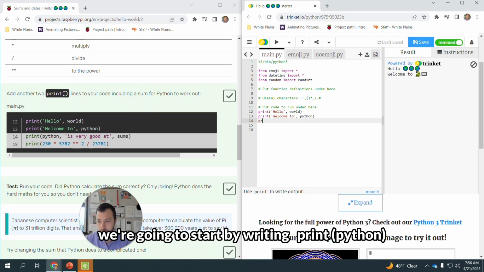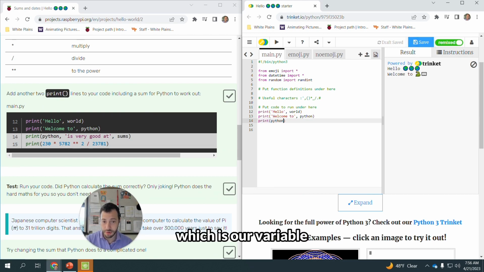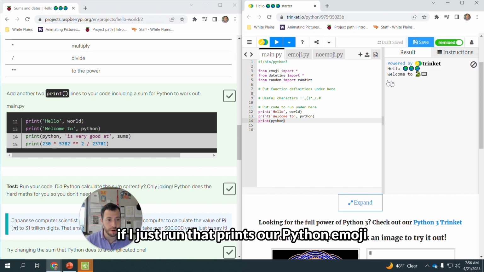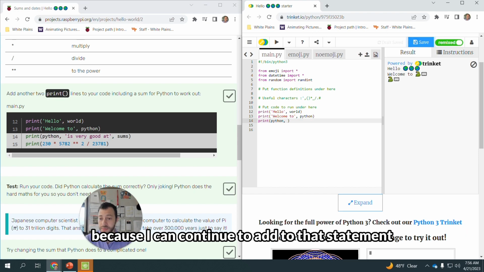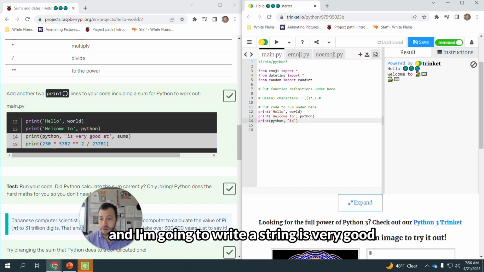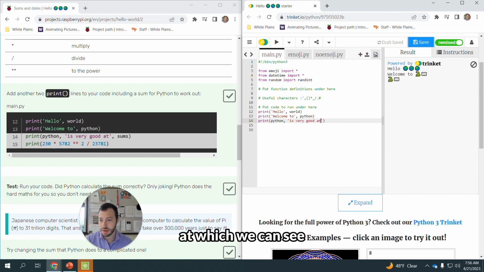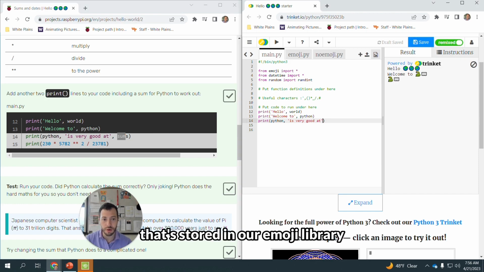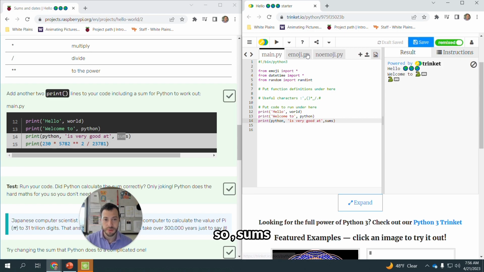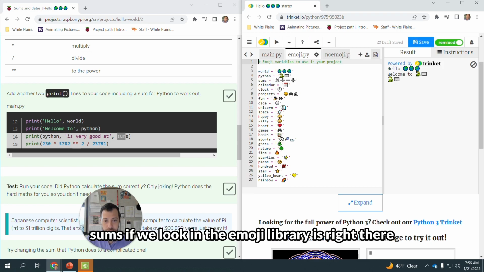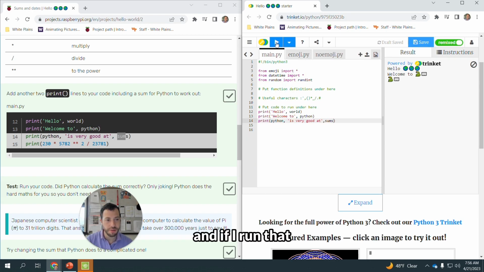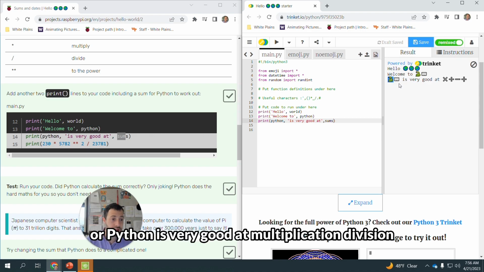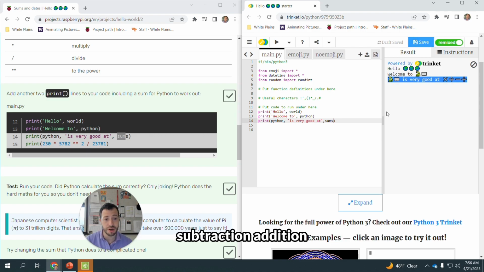We're going to start by writing print Python, which is our variable. So if I just run that, it will print our Python emoji. Then I'm going to add a comma to separate that, because I can continue to add to that statement. And I'm going to write a string, is very good at, which we can see, and then comma, and then the word sums, which is another variable that's stored in our emoji library. So comma sums. Sums, if we look in the emoji library, is right there. So we're going to get those emoji back. And if I run that, we're going to say Python is very good at multiplication, division, subtraction, addition.